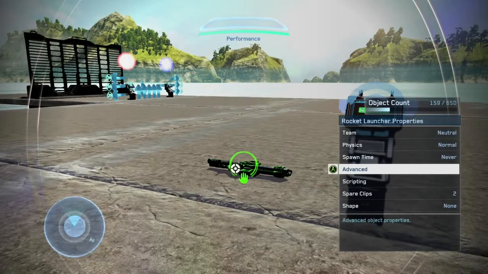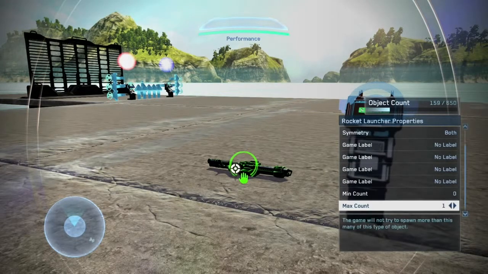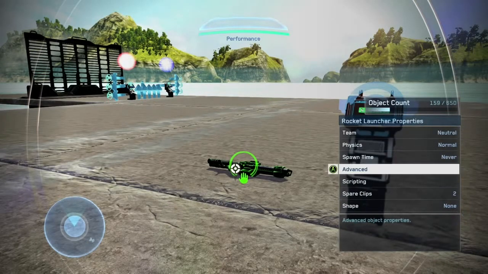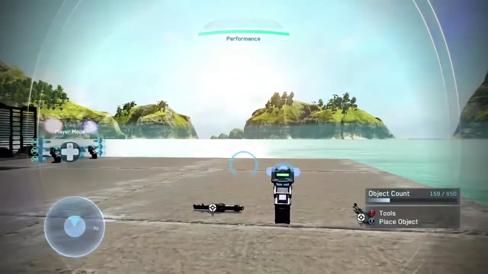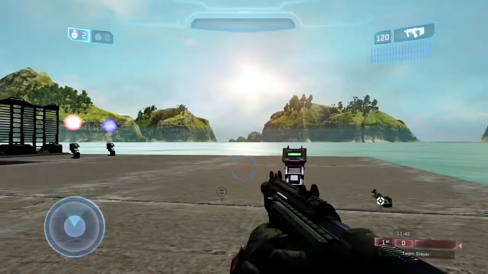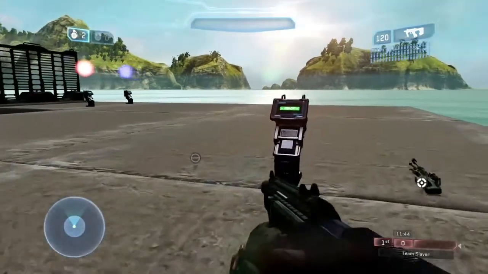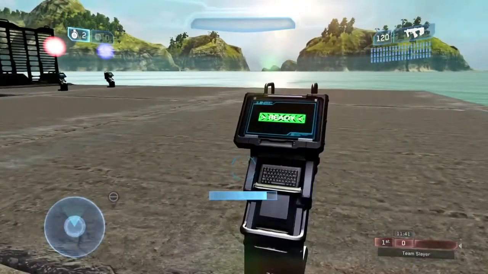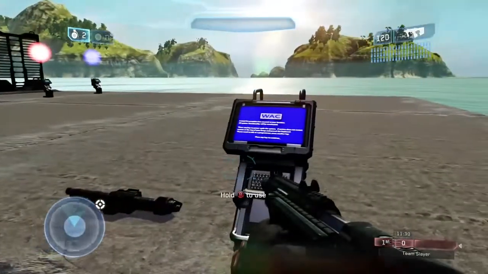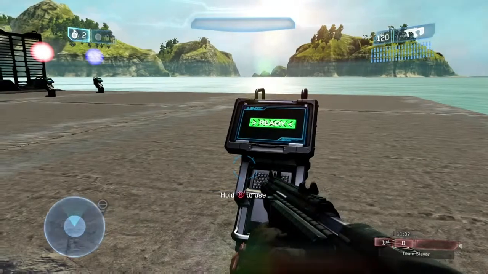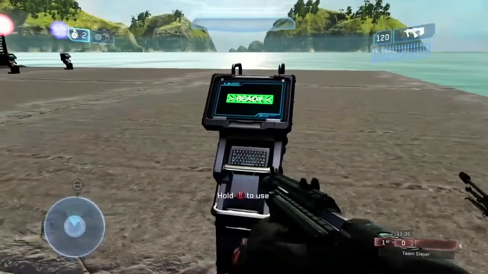So we set that up, and another thing I'm going to do here is actually go to its max count property, and I'm going to raise this from 1 to 2. So this means now that there can be 2 rocket launchers on the map at the same time. And we'll now head back into a custom game. So we can now turn on the channel to bring it into the map, and we can now also take it off of the map when we turn the channel off.